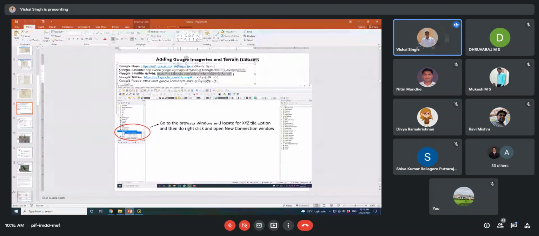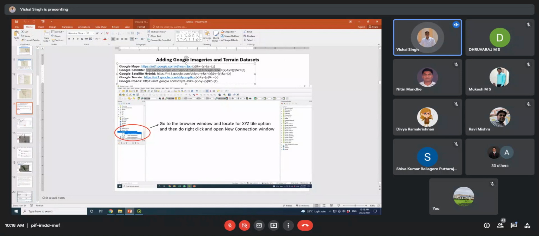So here you can see that Google Maps, you can use this, then Google Satellite. So Google Satellite, if you want to use, you can utilize this address. And if you want to see the Google Satellite Hybrid, you can use this one. If you want to open the Google Terrain, like elevation information from the Google, you can use this. And if you want to open the roads network, you can use this. Okay.